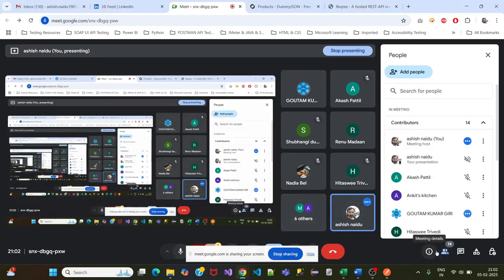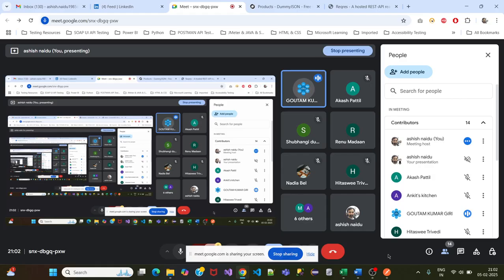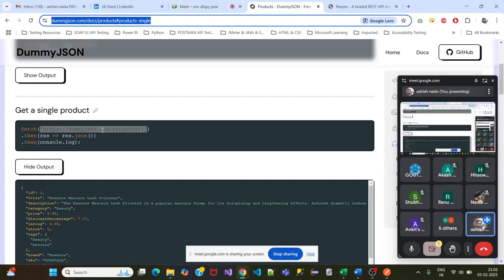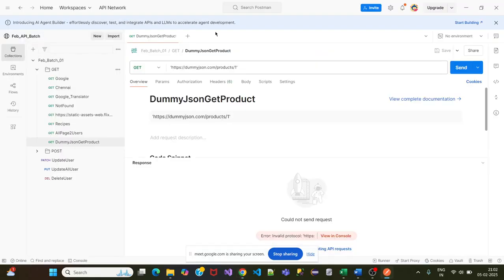Someone raised a hand. Yes, Gautam. Actually, I was trying with a single quote before HTTPS, and it is not getting any response. Yes, please do not. When you're copying something, make sure it is only the URL. You can call it URL, endpoint, anything, but it should not have any quotes or spaces. At times, if you give spaces, it doesn't work.